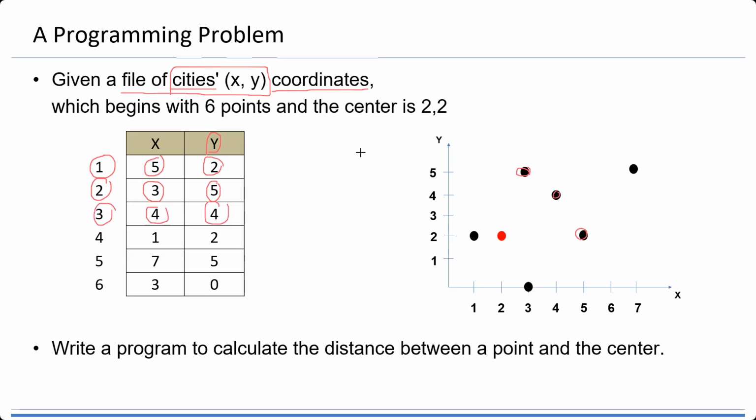Okay. So we have 6 points: 1, 2, 3, 4, 5, 6. And let's suppose the center. So we want to find the center. Let's suppose the center is (2, 2). So this is the center. Write a program to calculate the distance between a point and the center. I have this point, so I need to calculate the distance between this point and the center. I have this center, I have this point, so I need to calculate the distance between this center and this point, and so on.